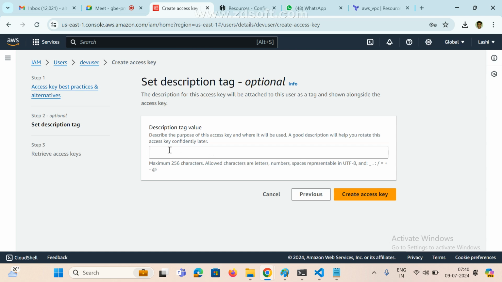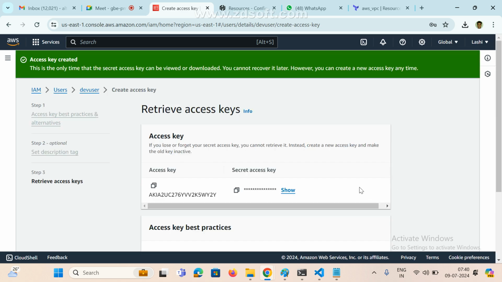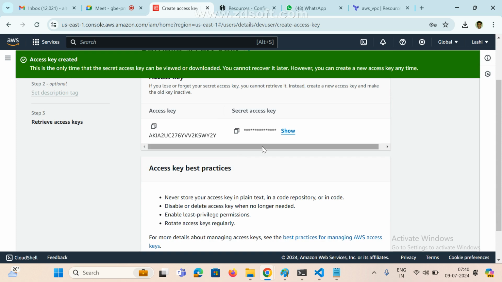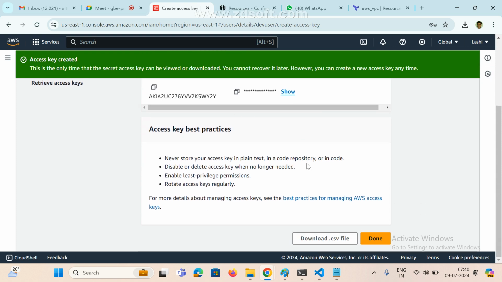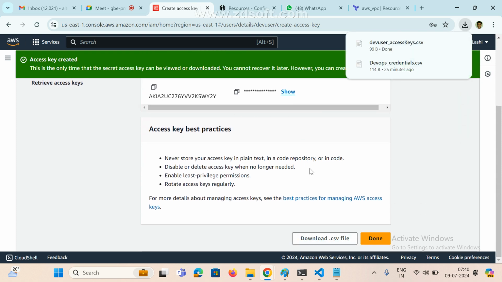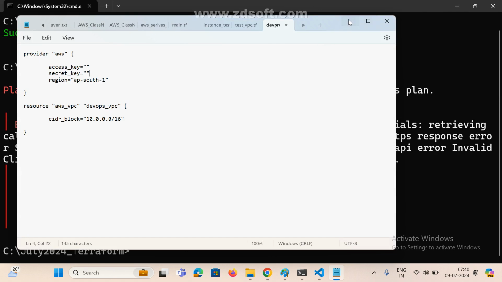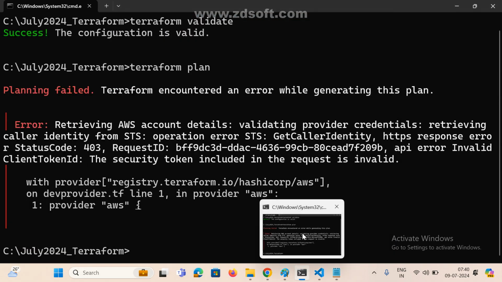Now use description tag name, dev user. I'm just giving a name, and create access key and secret key. I need to download this one, and that's it. So my access key and secret key are ready.